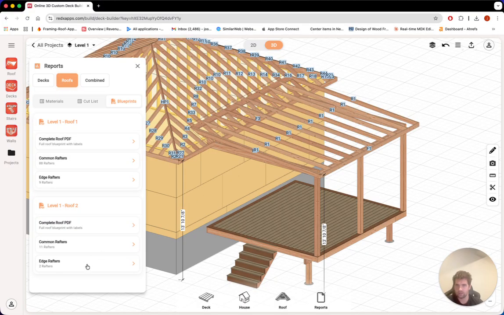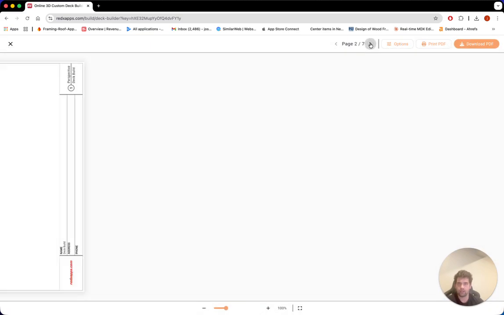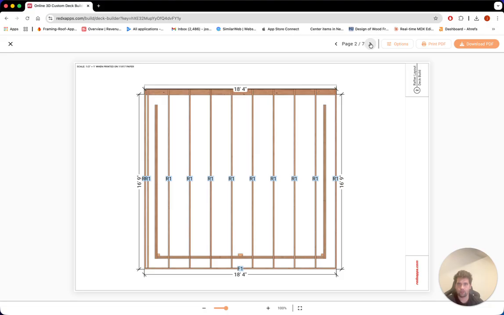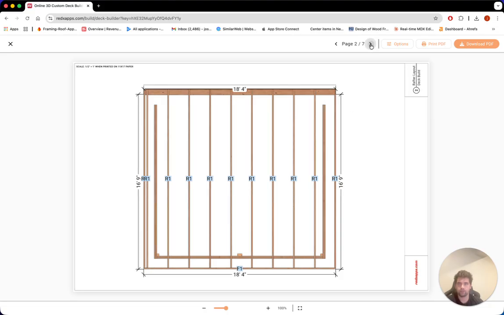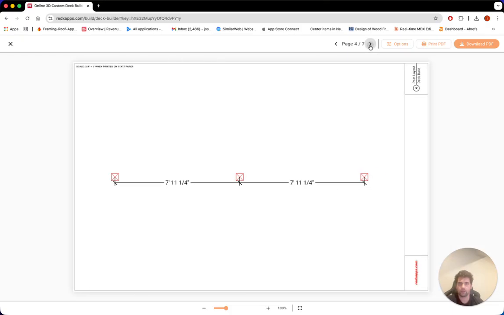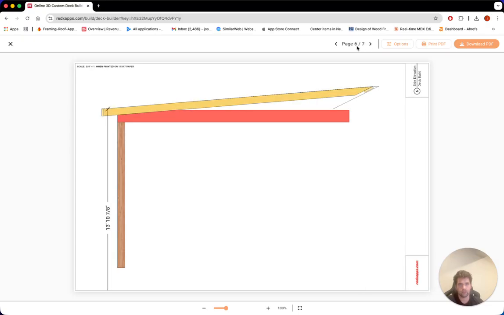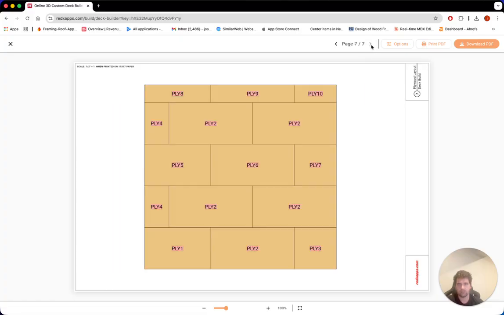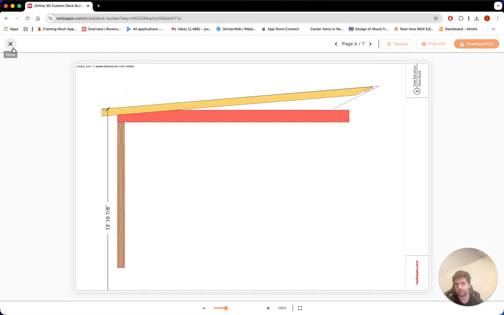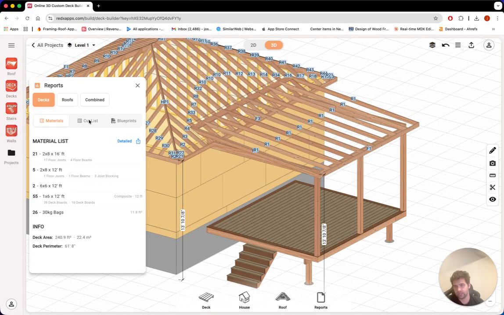And then if you hit the complete roof PDF, that's just going to be the roof structure of the deck. So you can see how we have the labels for the rafters, and it's going to show you the beam layout, post layout, spacing, and the elevations, and the plywood. And then obviously we have our deck blueprints.